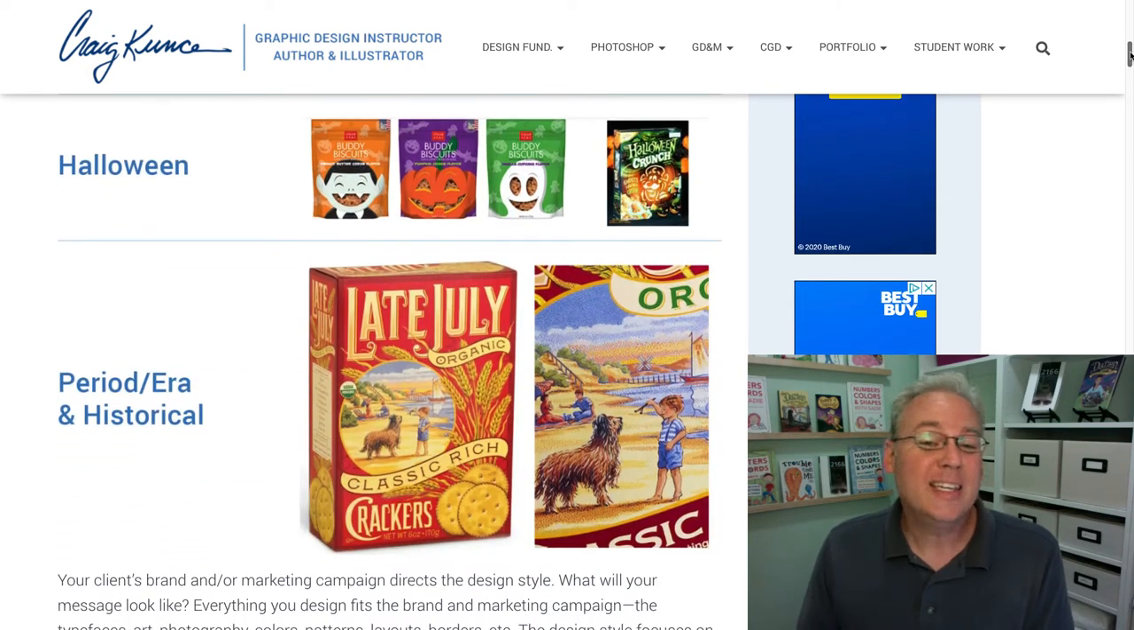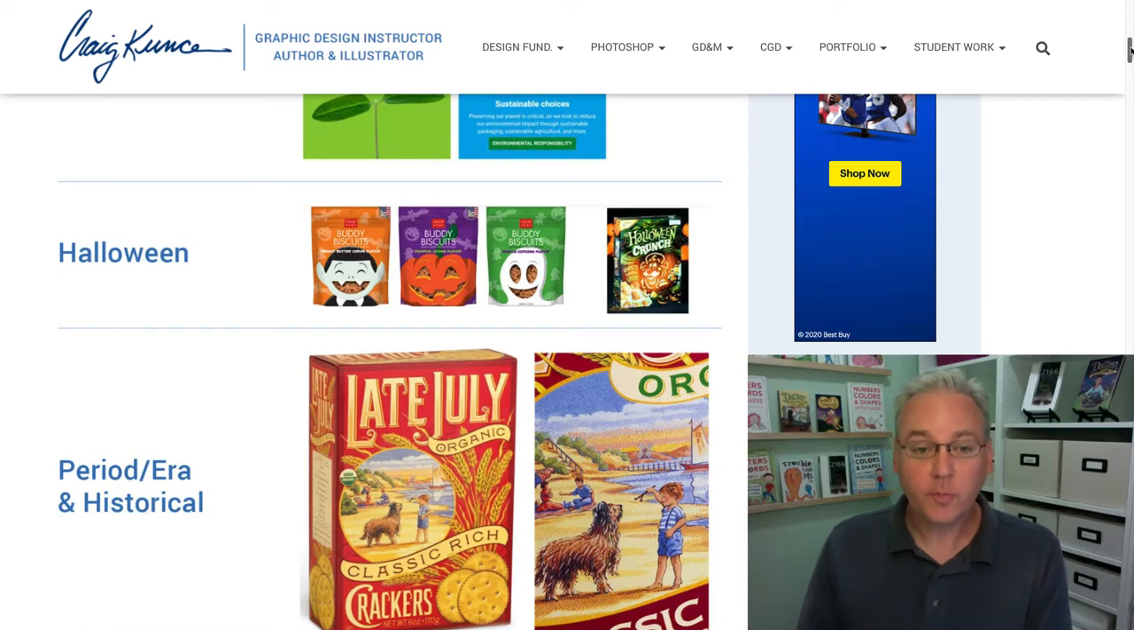Another big one would be seasonal things, Halloween. I thought these were some cute packages. There's no doubt that these are going to be used for the Halloween holiday. They have large illustrations on them, and they use the Halloween colors.